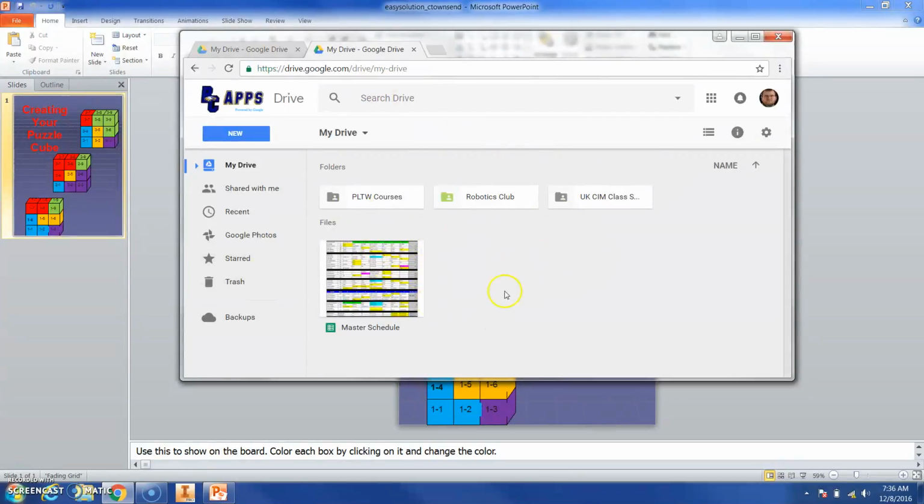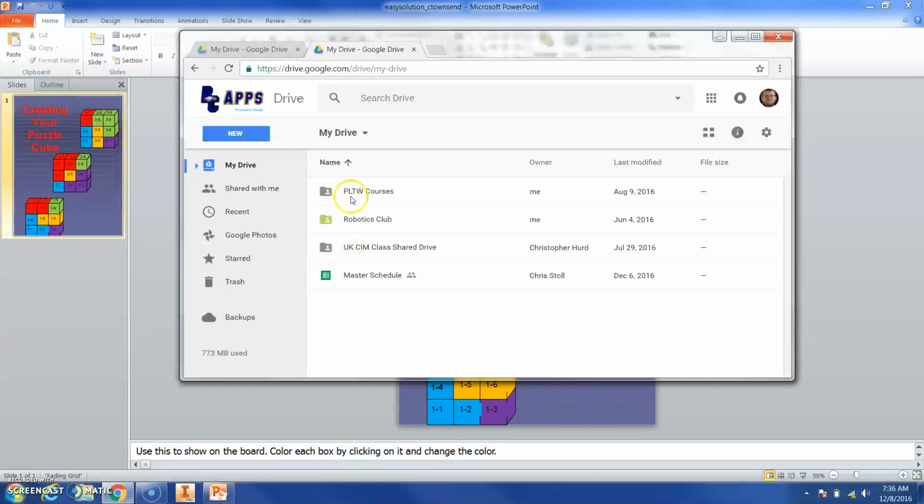This is the default view for Google Drive. And if you like it that way, that's perfectly fine. I actually prefer the list view. So if you click on the list view up here, it'll show your folders in a list view similar to how Windows does it by default. It's totally up to you how you'd like to do that. But I'm going to go ahead and leave it in this list view.